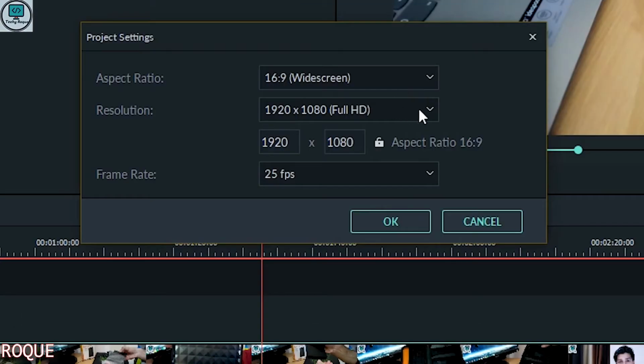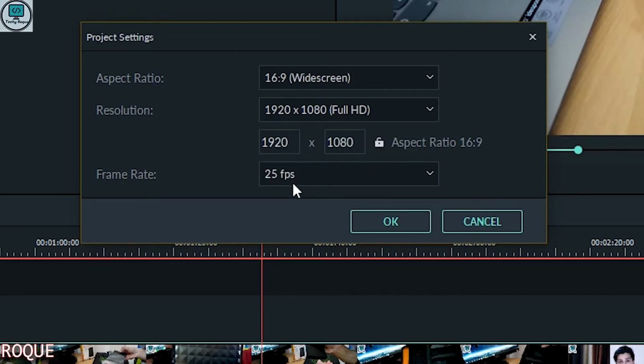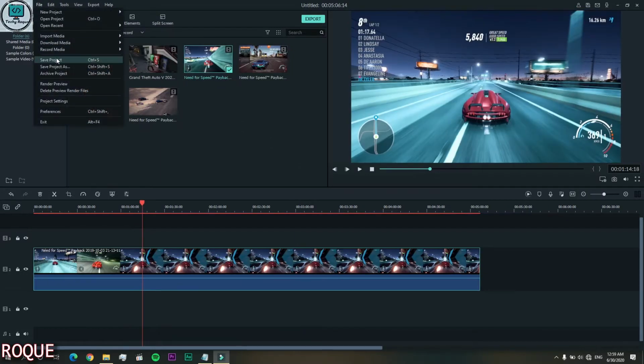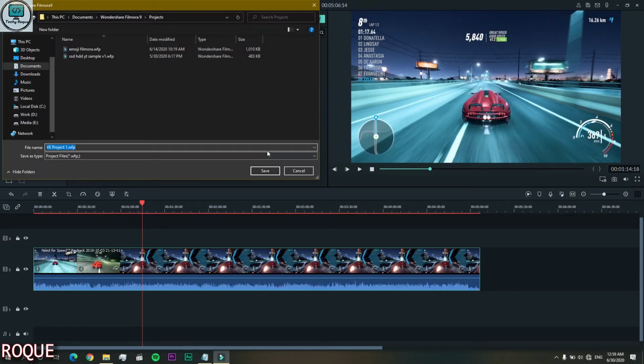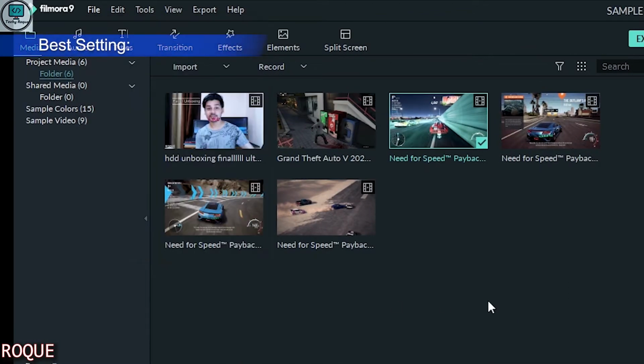system resources, and this is a project setting. You can see 1080 and select 25 fps by default for faster editing, but you can export your video in 60 fps or 30 fps. Just save your project, and in the settings just match my settings.